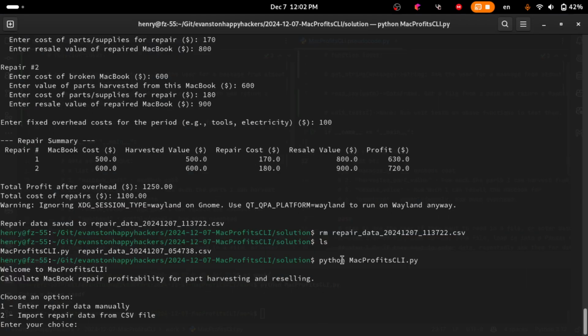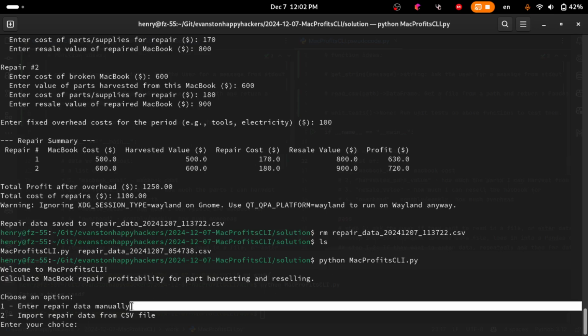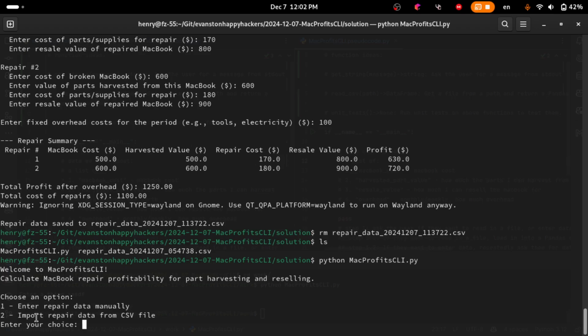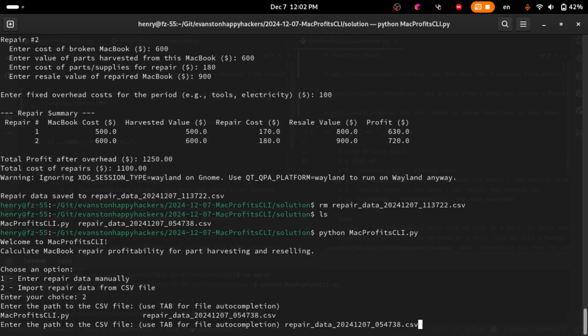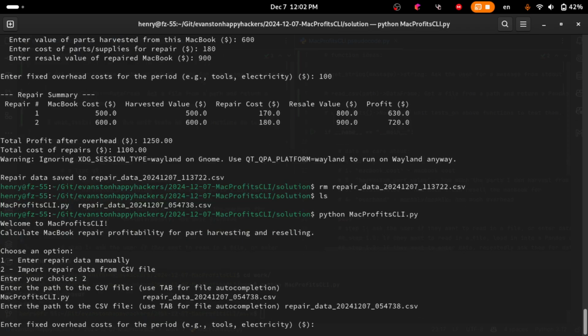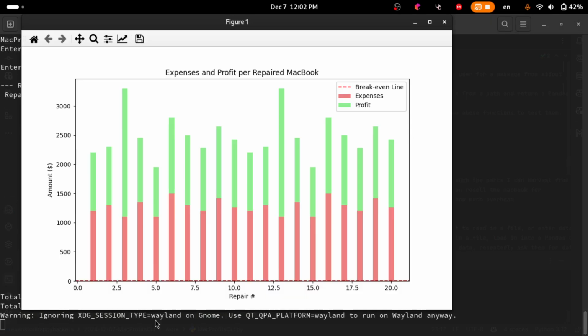this is a command line tool that's meant to help you calculate how profitable MacBook repairs are. And it lets you enter data manually, or it lets you import it from a CSV file. And I even added tab auto-completion too. But if you choose the CSV file, then it'll output a graph of your profit margins. And it does the same thing if you just enter in data manually.